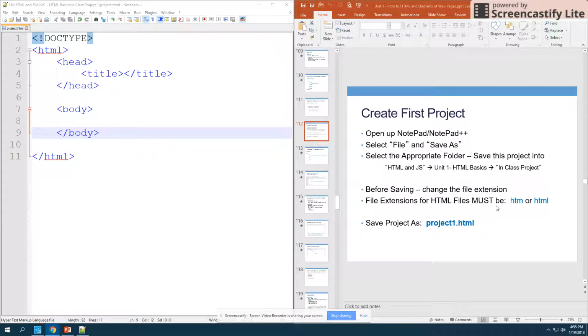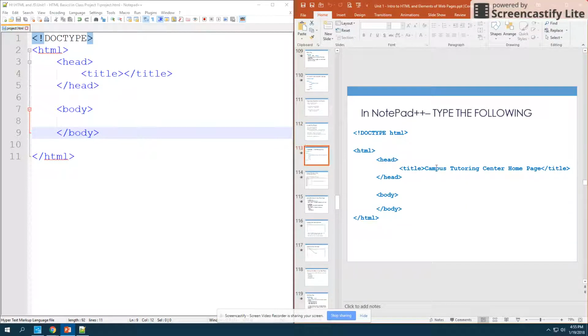All right, so the last video ended with us saving the basic skeleton of our web page, and now what we're actually going to do is add in a title, and then I'm going to show you how you can open these up in a browser versus opening them up in Notepad++. So here we're going to actually type something in.